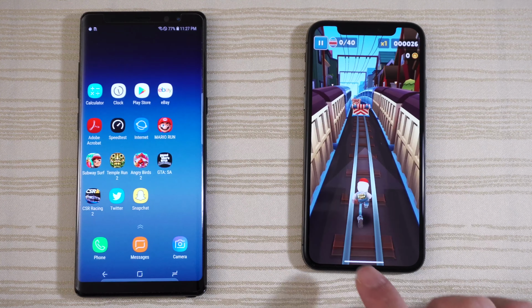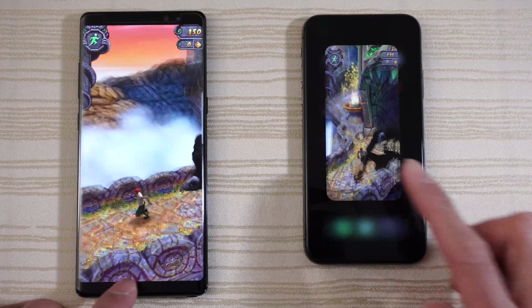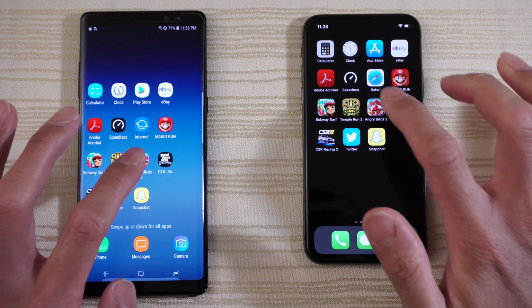Temple Run 2. Blazing Sands. Oh, hella close. We'll see who's faster right now. And woo, that's a tie, straight up. Wow, so close. Go ahead and play on both and close the game out. Angry Birds 2.